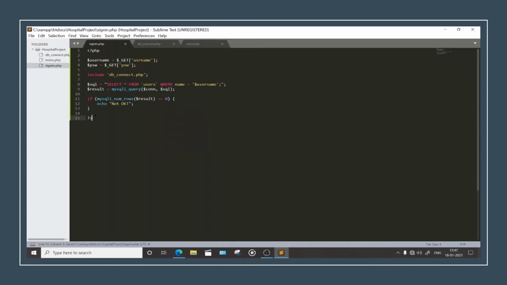And else if mysqli_num_rows of $result is greater than 0. What does this thing mean? That the person is there in our database, right? So echo okay. And let's head down and keep one else statement also.